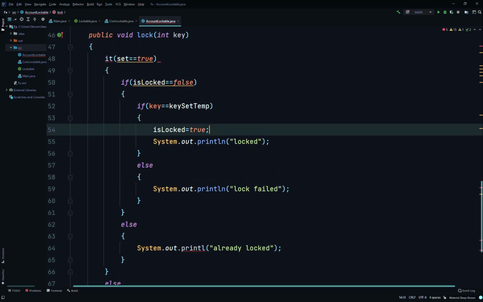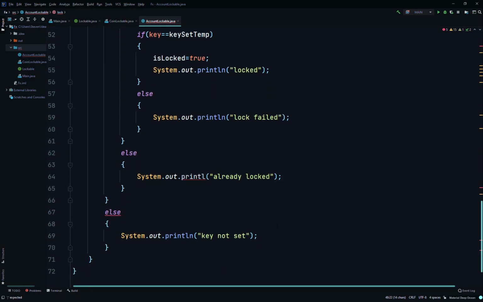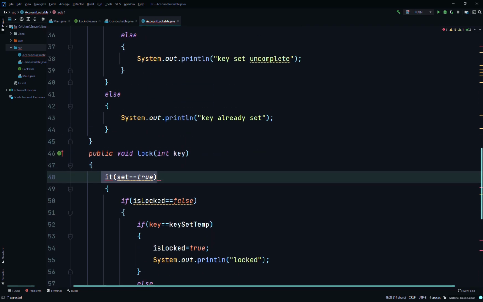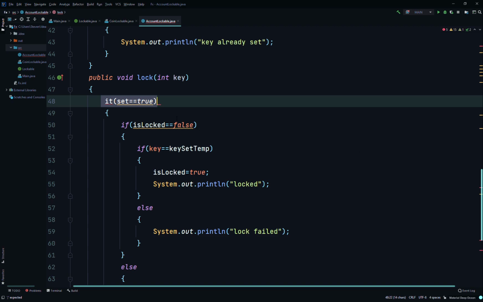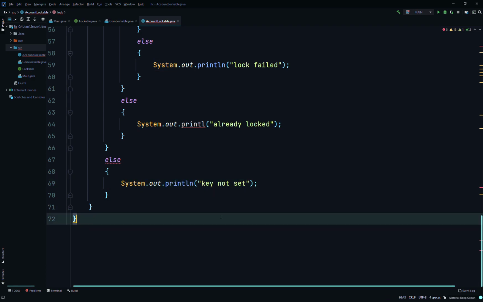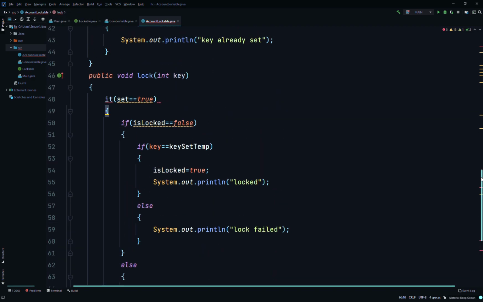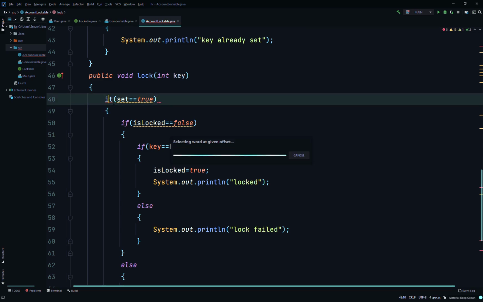So if it is locked, if set is equal to true, then it hits these statements. But if set is equal to false, then if set is equal to true, then it hits these statements. But if set is equal to false, then it says key not set. So why am I getting else without if? Yeah, there's an if up there. Oh, I spelled it wrong.